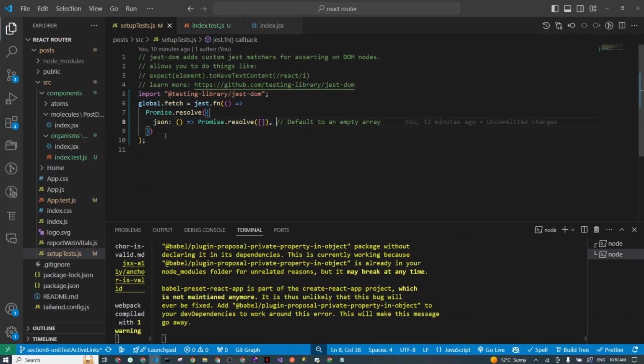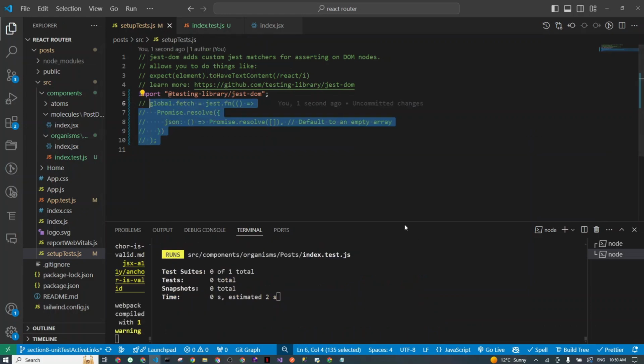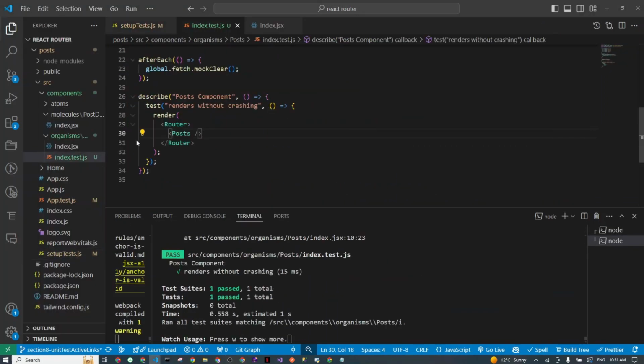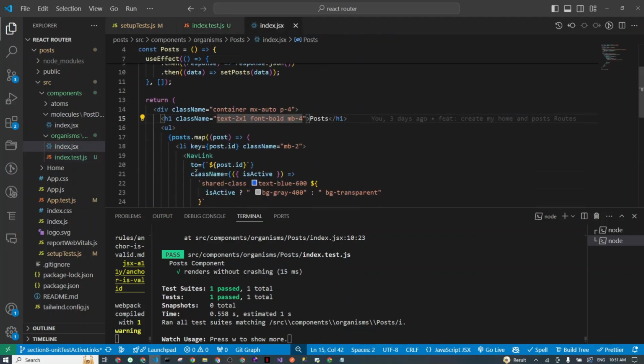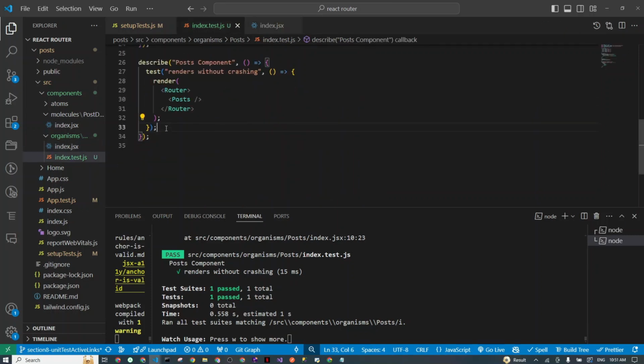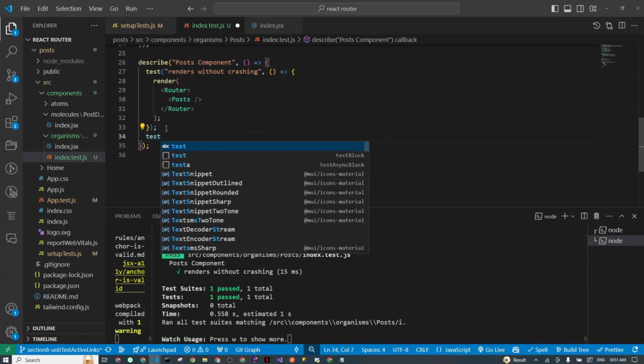Actually, let me show you how that will look. I'll just comment this out. And there we go. Now we know our component is rendering properly and it's not crashing. Our next test is just to make sure that the list of our posts is displaying properly as expected here. Okay, so let's go here and create a new test.